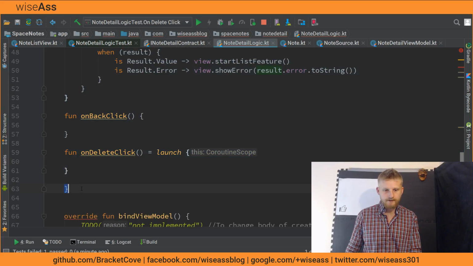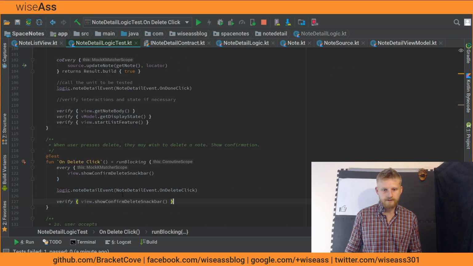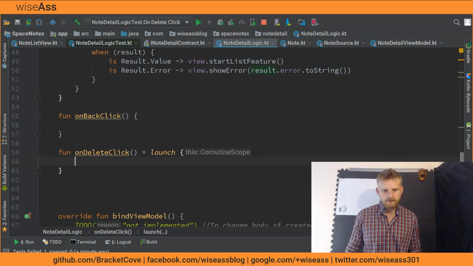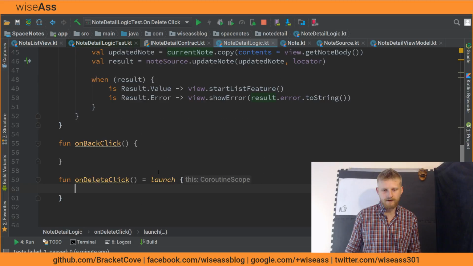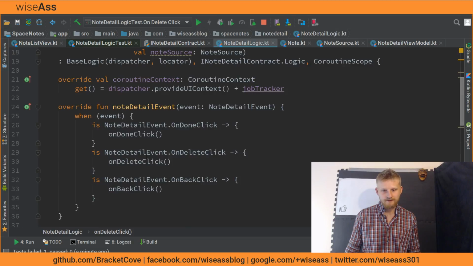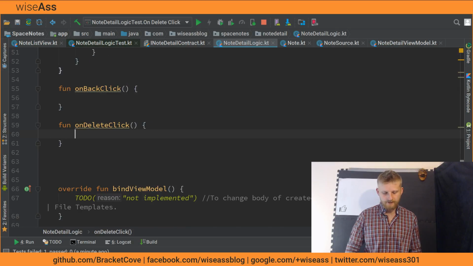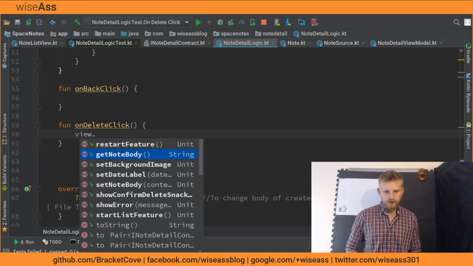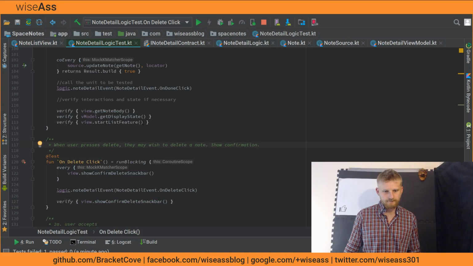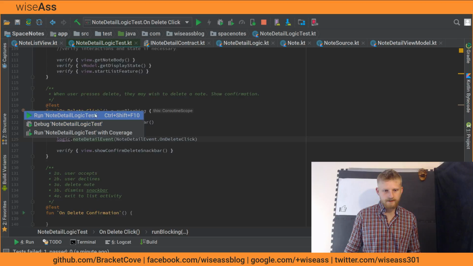And then in it we say, what do we say? We want to just tell the view to show a confirm delete snack bar. So that doesn't actually need to be a coroutine. I don't think that operation really needs to be a coroutine. So is that going to cause the thing to fail again though? Oh, that's annoying. We'll see. Okay, so I'm just going to say view dot show confirm delete snack bar. That's all I want to do there, right?